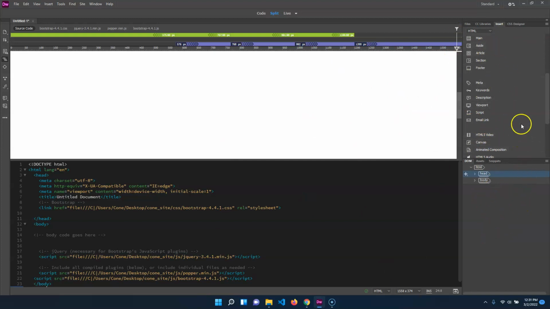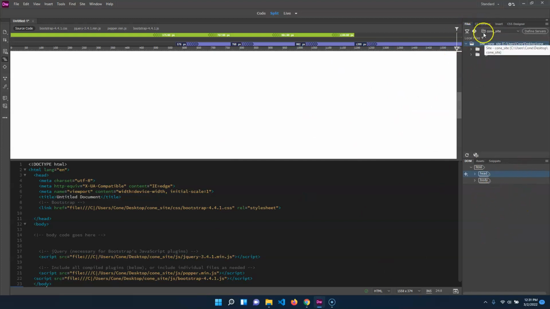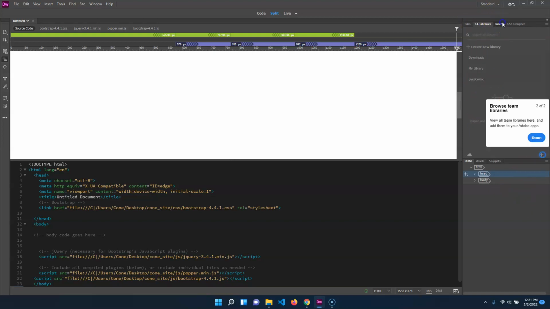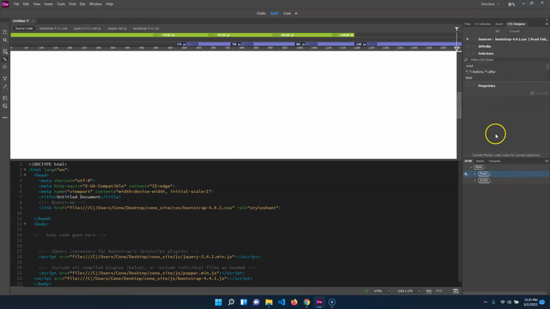And these are kind of like the extra panels that have other things in them, like for file management. We're not going to use the libraries at all. Insert, CSS Designer, we could possibly use, which basically deals with the design elements, coding, colors and such. Probably we'll have to use that a little bit.